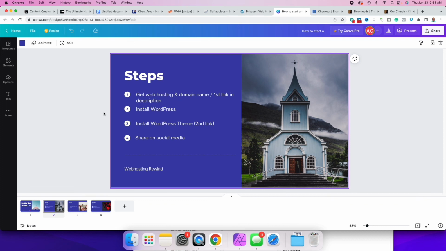And so really, it's as easy as this. It's a simple four-step process, but you want to make sure that you click the first link in the description to get that web hosting and domain name. That's really going to set everything else up.